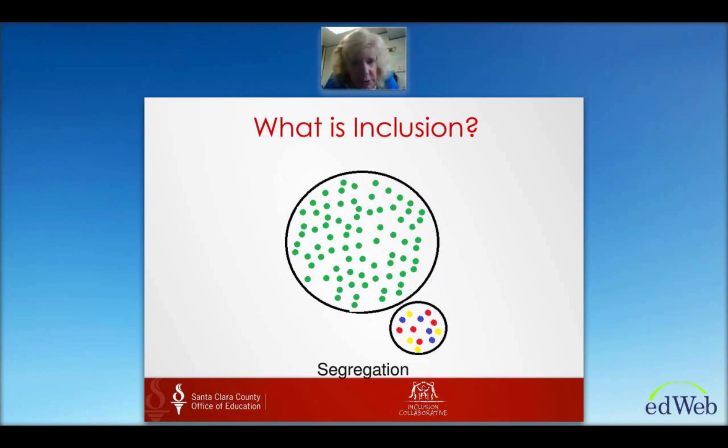Then there's segregation, which some people think is inclusion. You might be on the same campus or the same site, however you're put in a little spot in the back or on the side. And so segregation is obviously not inclusion. And kids will typically be segregated doing different activities by themselves and not with the mainstream population.